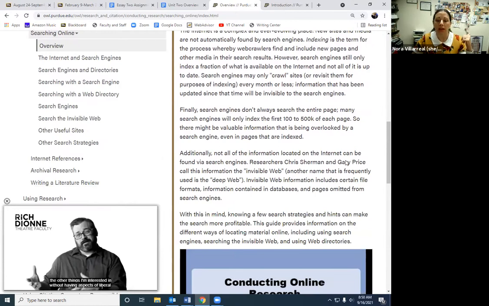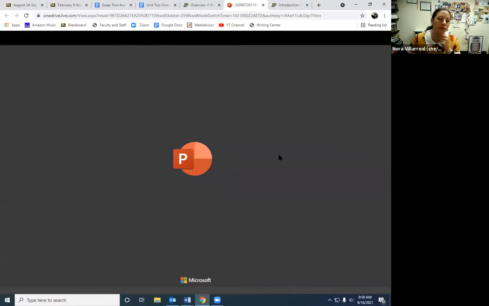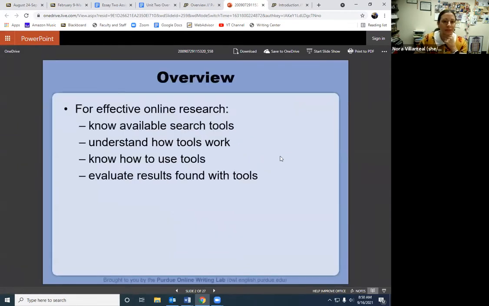So I'm going to open up this PowerPoint that the Purdue OWL provides and quickly take us through it, because it gives us some really great tips, tricks and guidelines for searching online. For effective research, there are a couple of aspects to keep in mind. You want to know the search tools that are available to you, a few of which I'll talk about today. You want to understand how those tools work and how to use them. Sometimes I have found students have a misperception of the best ways to search online, or how searching online actually works. And once you find the results, we need to know how to evaluate those results.